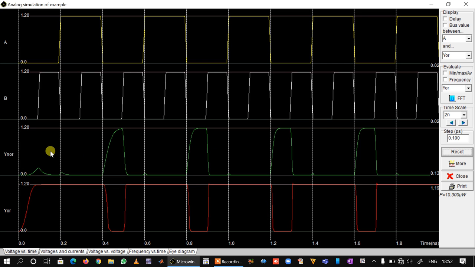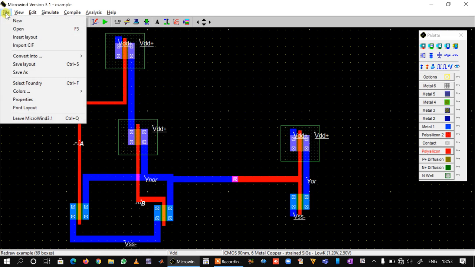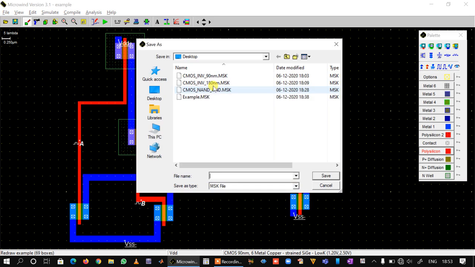So the waveforms for output of NOR gate and OR gate are matching exactly with the truth tables of a 2-input NOR gate and OR gate. We can save this layout as CMOS NOR OR.